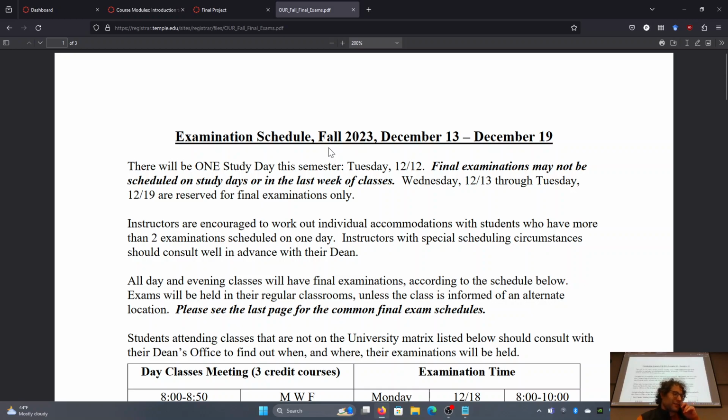If you have 2 exams on one day, that is totally doable. For 3 exams or more, we actually have a line written in here: instructors are encouraged to work out individual accommodations with students who have more than 2 examinations scheduled in one day. That means that if you have 3 exams in one day, one of your instructors is supposed to accommodate you and give it to you at a different time. If I'm that instructor, I'm more than happy to do that for you. But you should figure that out this week, if you've got multiple conflicts.